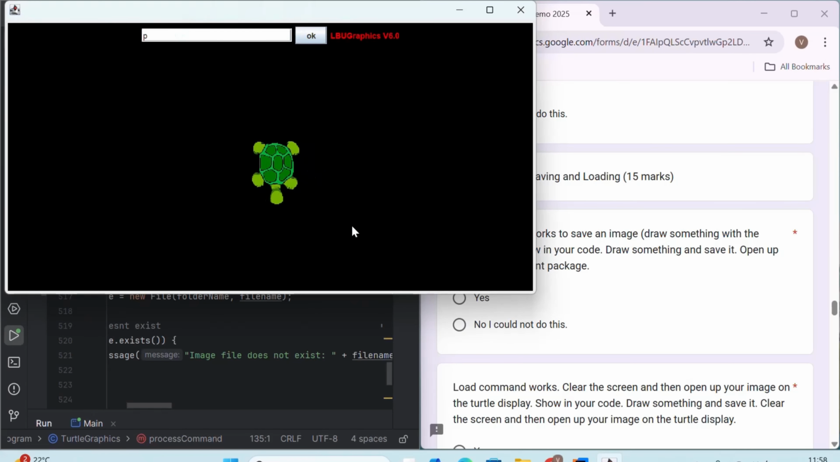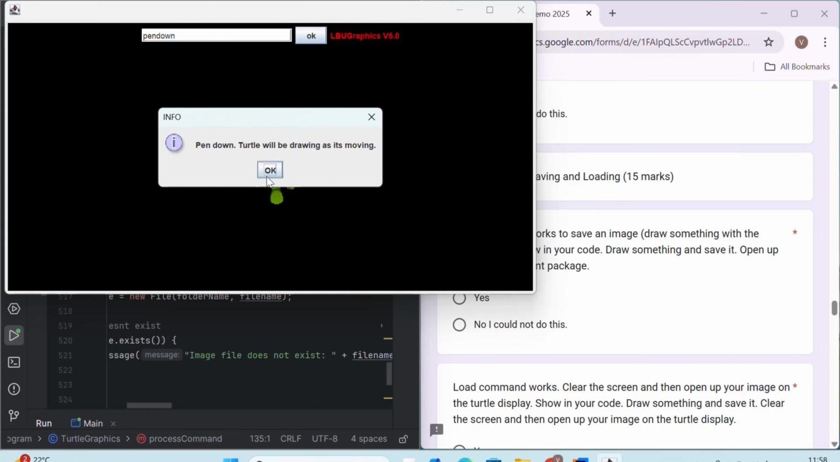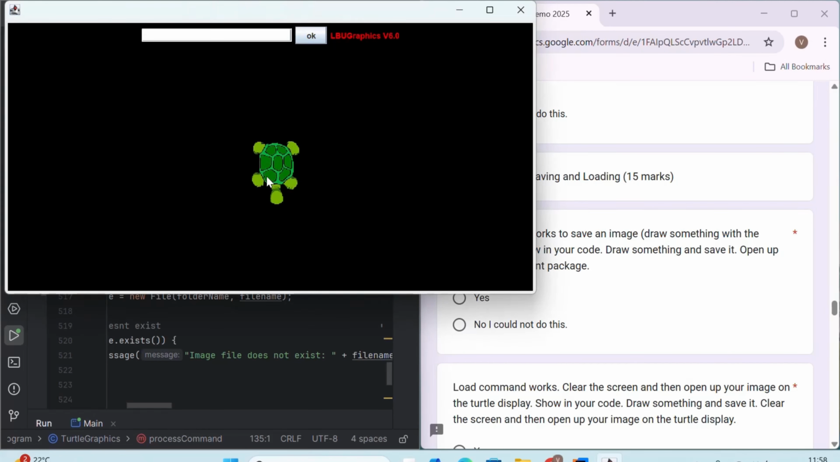my bad, I did not put pen down because I've cleared everything in my program. Everything goes back to default settings, so I have to type pen down again to make sure the turtle is going to draw something on the screen. So yeah, again, my square command, and the square is drawn, and then I'm going to try and save this image as, let's call it blue square.